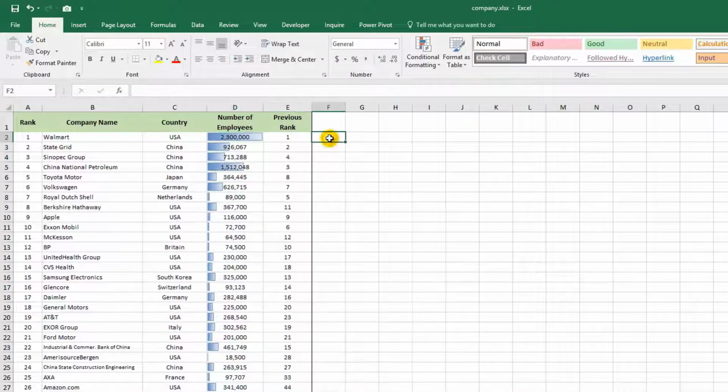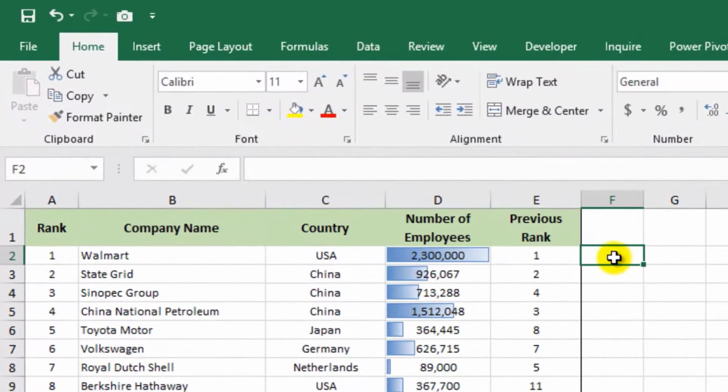Now let's create some indicators in this column. Click on the F2 cell. I will insert an IF function that puts 1 if the ranking of this year has improved. If it's not changed at all, I'll put a 0. And if it's negative, then I'll put -1. After that, I'll take the result of the IF function and work with conditional formatting. Okay, let's see the steps one by one.